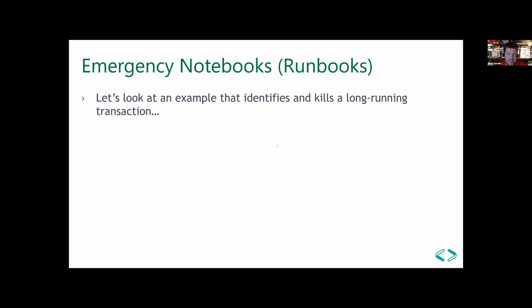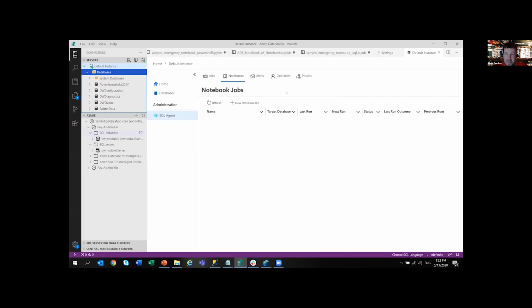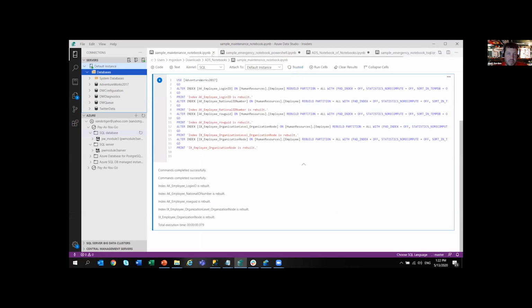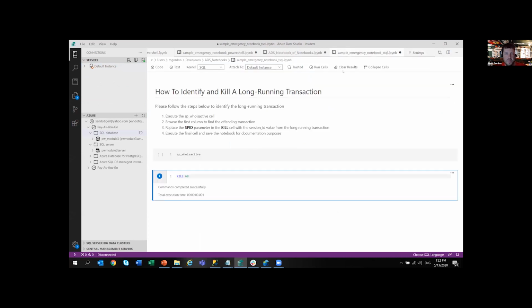And so what I've got here is both a T-SQL example and a PowerShell example as well. So let's go here. We're done with maintenance, so let's show our T-SQL notebook. What we've got here is a nice thing for our junior DBA to say, hey, this person will occasionally write a query that runs a long time and leave it in a transaction that they never close. And this is the notebook you run when you do that.